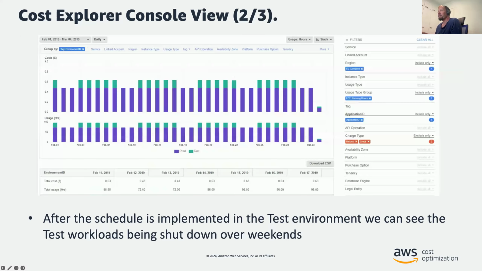Then next slide. Here is an example of how it would look if you have some automation shutting down your test environment during the weekends. You can see that we are saving 2 days of costs from the test environment because it's shut down over weekends.